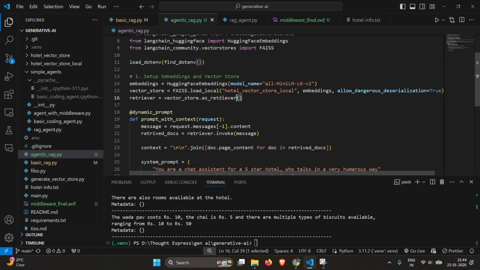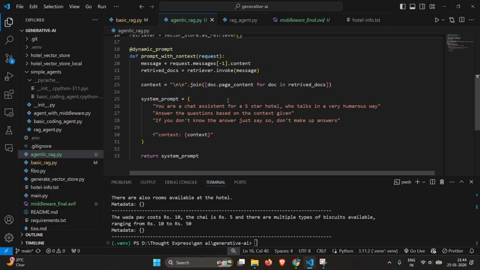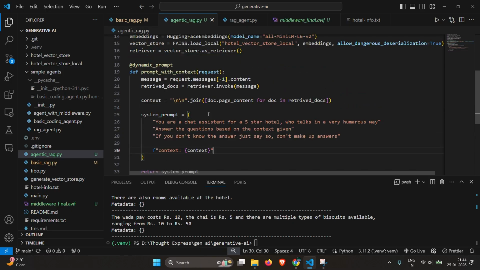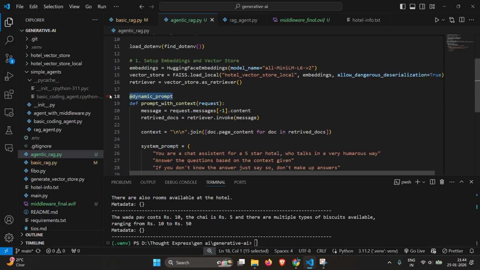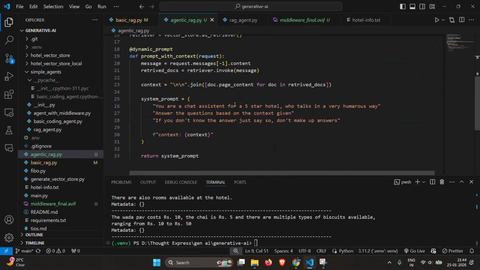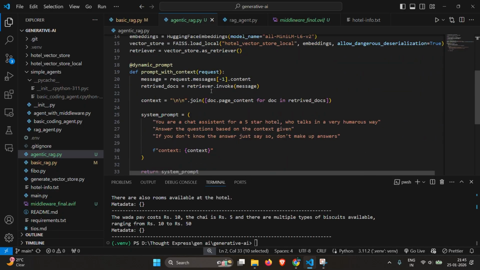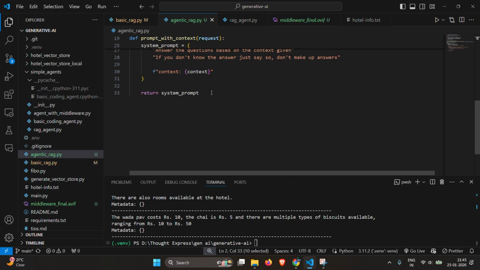So creating the retriever and all are exactly the same as we did in the previous video, but in this, instead of creating a QA retrieval chain, we are creating a custom function and decorating it with the decorator dynamic prompt, which is a type of middleware. Don't worry, we'll dive deep into middlewares and how to make custom middlewares in another video. For now, just understand that middlewares are something that lets us do specific actions in the middle of the agent execution pipeline. So now we'll just create an agent.